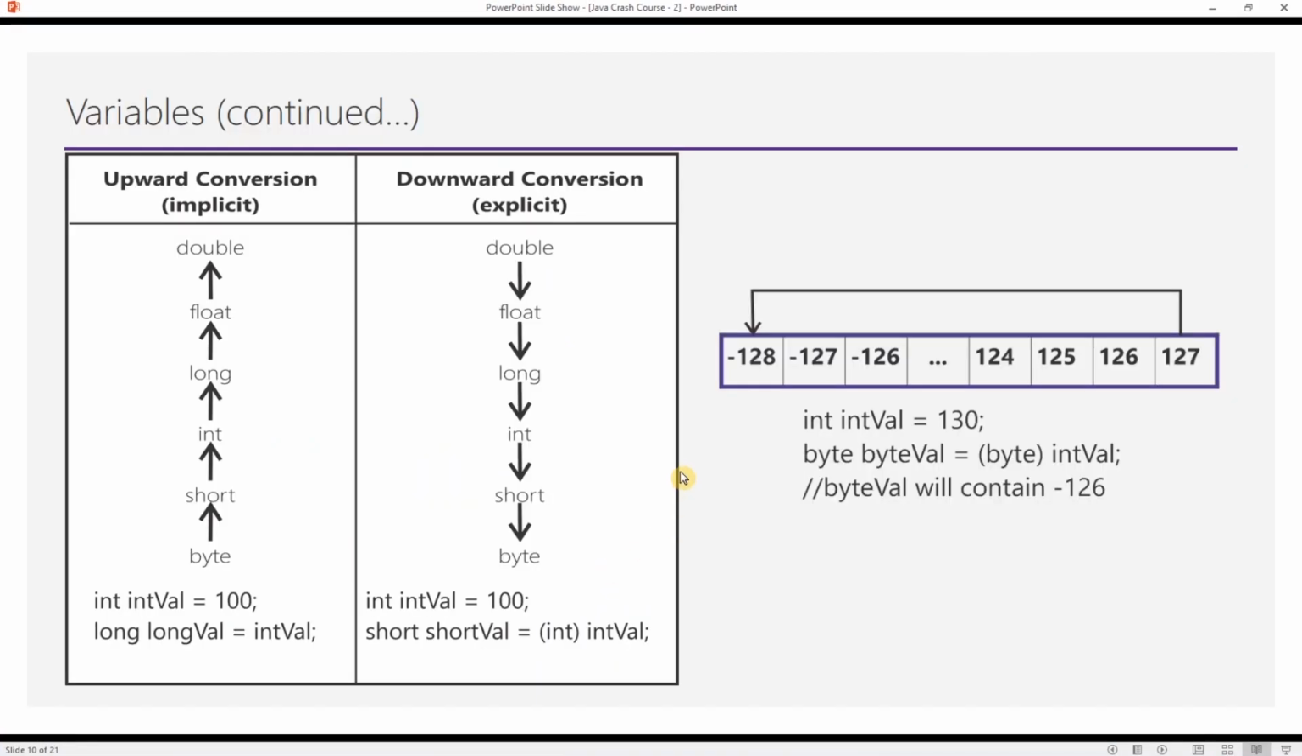Now let's talk about the conversion between data types. We have to look into it from two different perspectives, from bottom up or upward conversion and from top down or downward conversion. In the case of upward conversion, we are converting from the data type that has the smallest range to the one that accepts a larger range of values. So in this case, the conversion is performed implicitly because there is no fear of losing data. But this is not the case for downward conversion. In fact, the compiler complains if you try to do it this way.